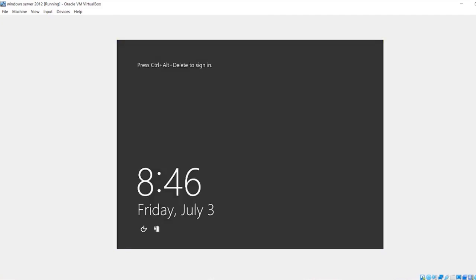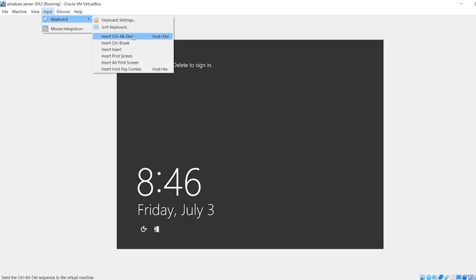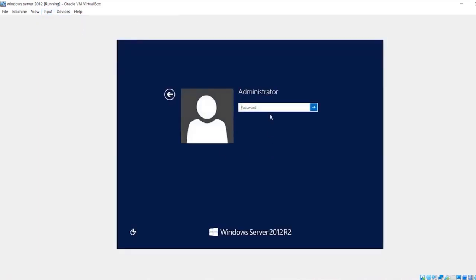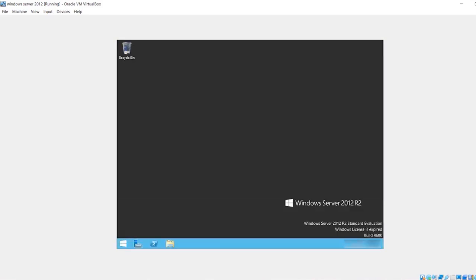Finish. And now we have a login. You're going to want to send a Control-Alt-Delete. I'm pretty sure you can insert Control-Alt-Delete right there. Putting in your super secret password, it's going to log you in for the first time. Just like any other computer, when you first log in, it's doing some setup stuff. Might be a little bit slow.